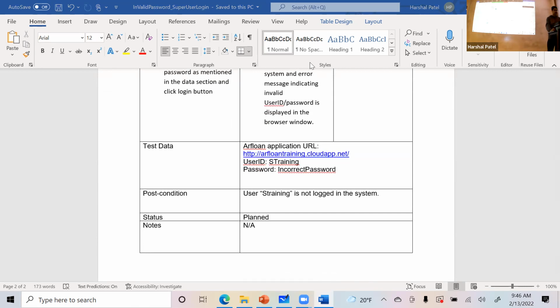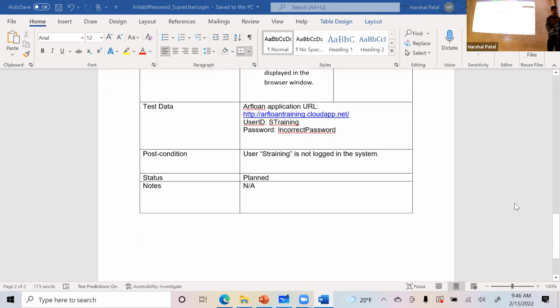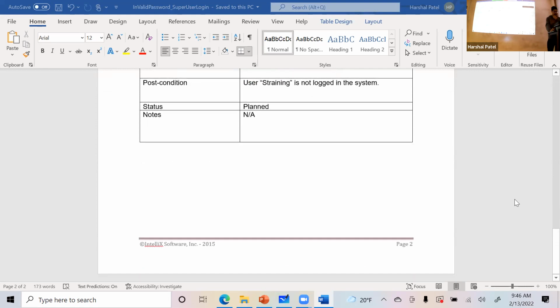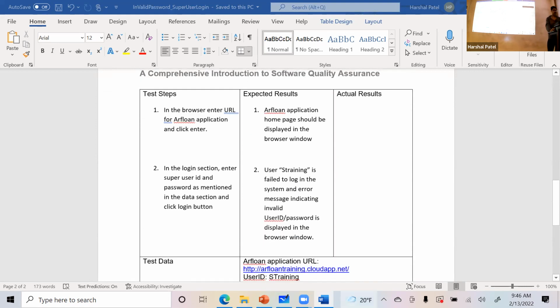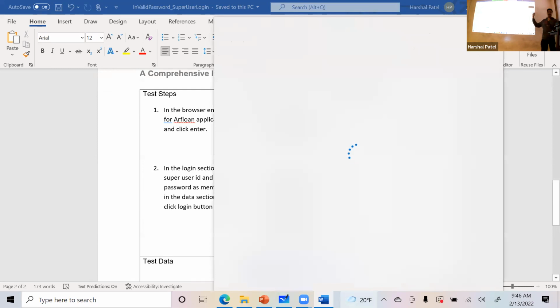Harshal has sent all of you a test case template in the email, so you can access it. Any questions before we proceed for you to practice it? Do you understand how you go about it?